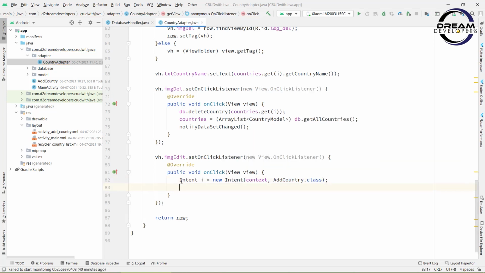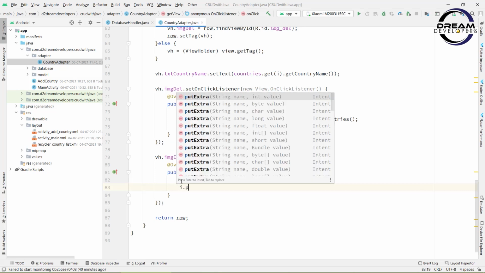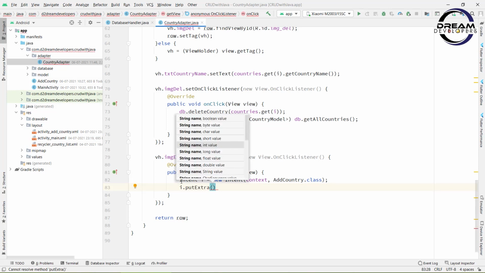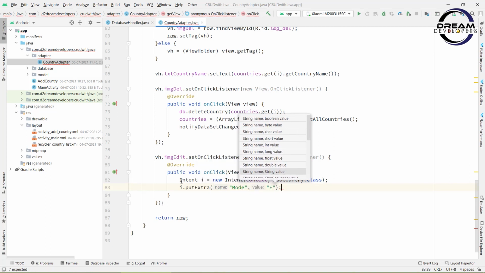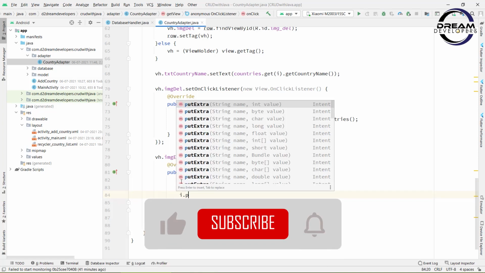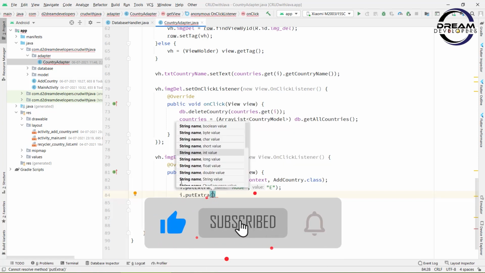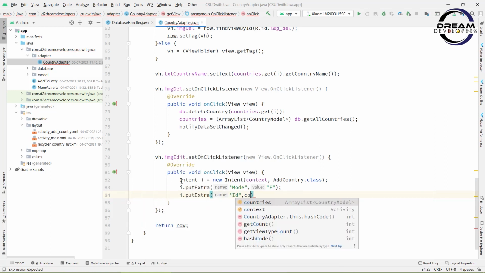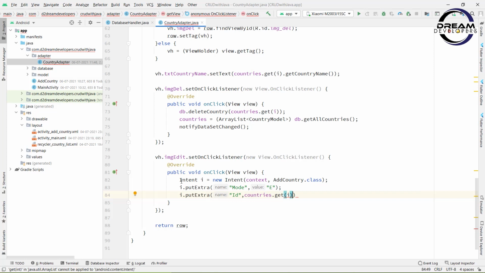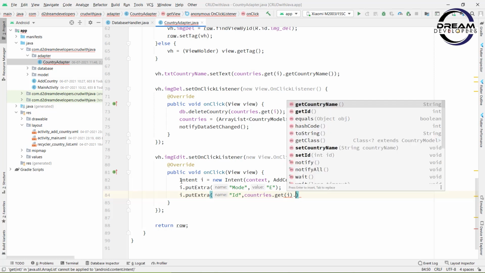Now whenever we open the add country activity, first we have to check whether the user wants to insert a new record or update the record. So for that we will put the mode. So write intent dot put extra, and here we will pass the key as mode and we will pass the value as E. E stands for edit, and whenever user wants to edit the data, we will also pass the ID of this particular data. So write ID and we will store the ID. So write countries dot get ID.